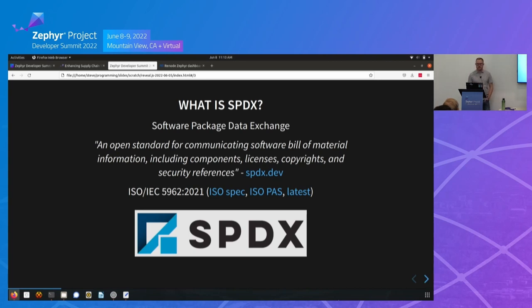And SPDX is essentially a language. It gives you nouns and certain properties on those nouns to be able to describe software, but SPDX itself does not impose a specific way that you have to describe the software. Instead, it's giving you the language to be able to describe it in a way that makes sense for your project or for your product in a machine-readable and interchangeable way. And last year, it was recognized as an ISO standard.